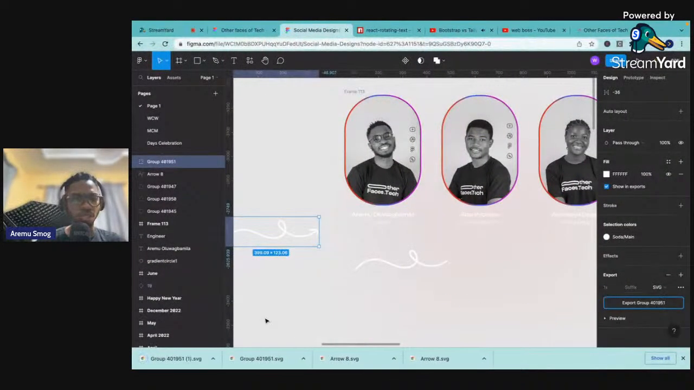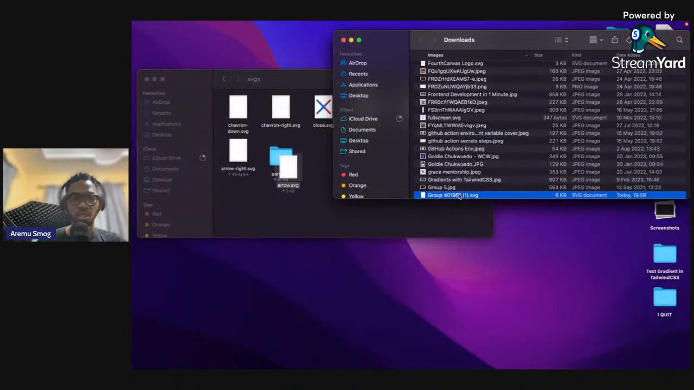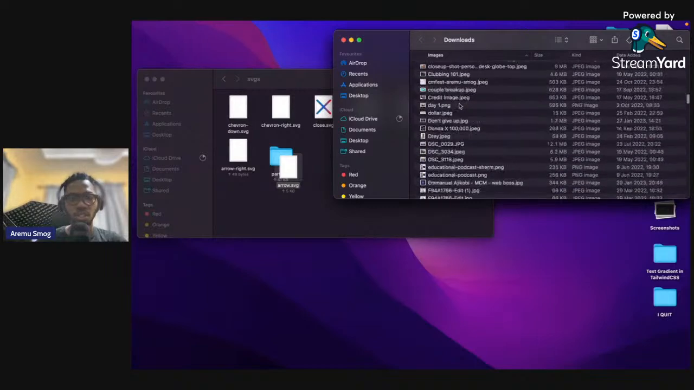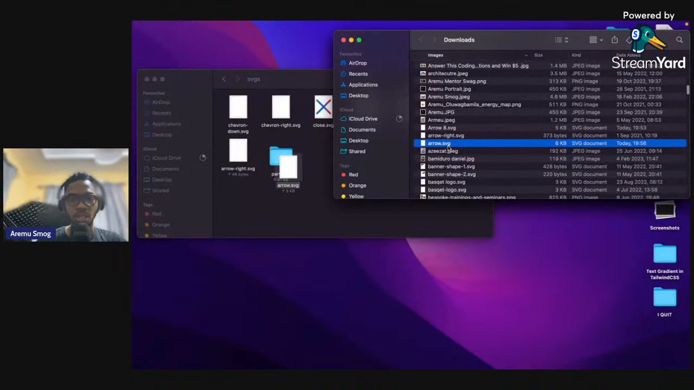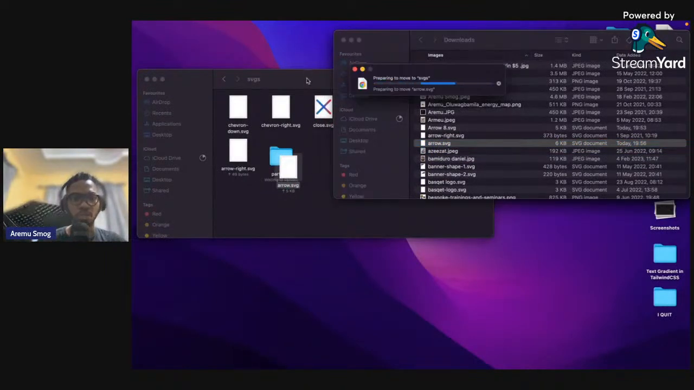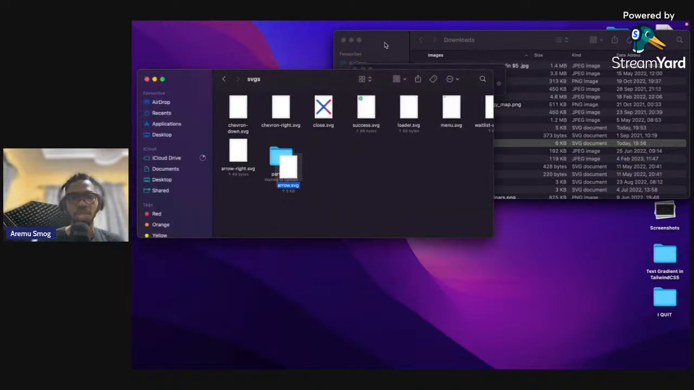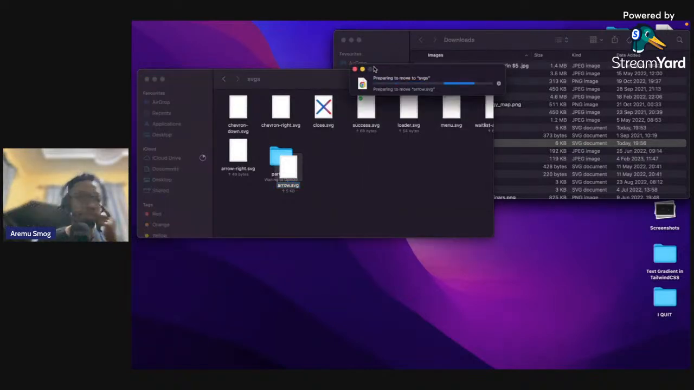So SVGs, then show in folder, then arrow.svg, then it goes to the top, then drag it here, replace. You should ask me to replace. Then Almighty Apple is doing, I don't know, my M1 seems to be quite slow these days. I don't understand why you are preparing to move arrow.svg. Stop moving, I beg. And it's going to take forever.